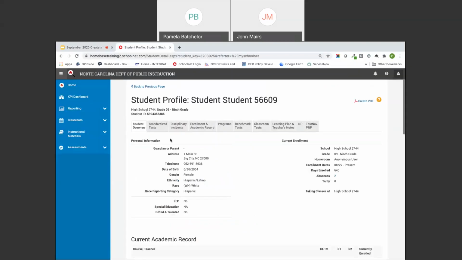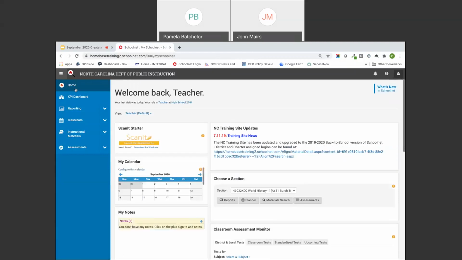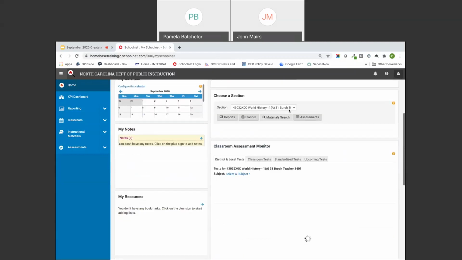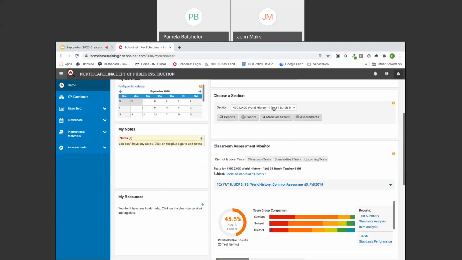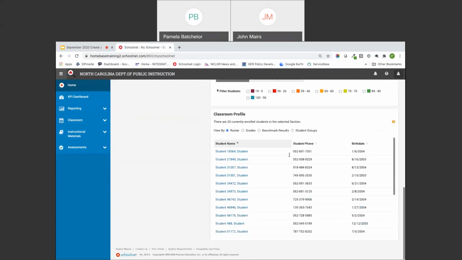All right, so looking at the student profile, there's several tabs. As I mentioned earlier, Michelle, in order to see a student's profile from the home page, you have to click on a student. So I'll go ahead and demonstrate that real quick. From the home page, make sure you have chosen a section. Then if you scroll down, you'll see a classroom profile with a list of students. Click on any one of the students, and then you'll see their profile.